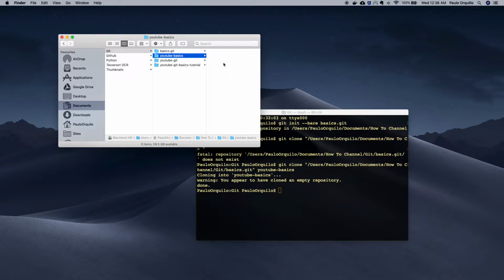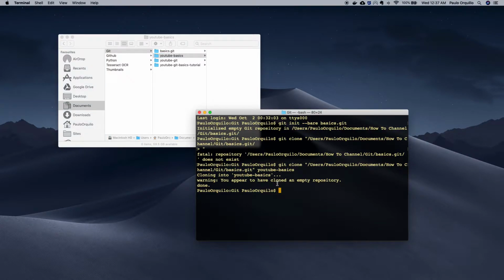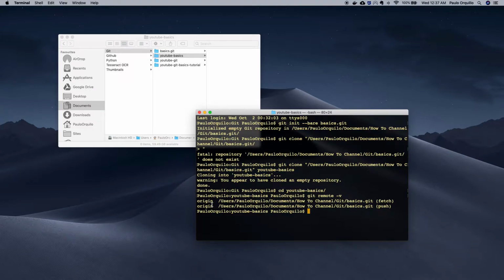There would be a working tree here, while the bare one has no working tree. If we quickly go to that folder, basics, and I do a git remote -v, you would see that the origin is the actual git basics folder that we have. So we could now do a git pull and push on here.